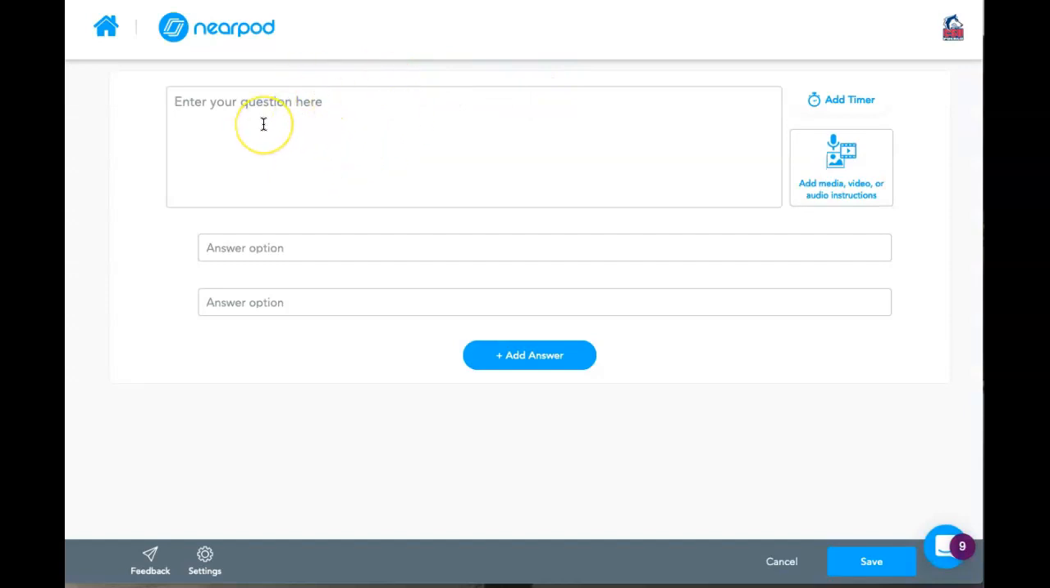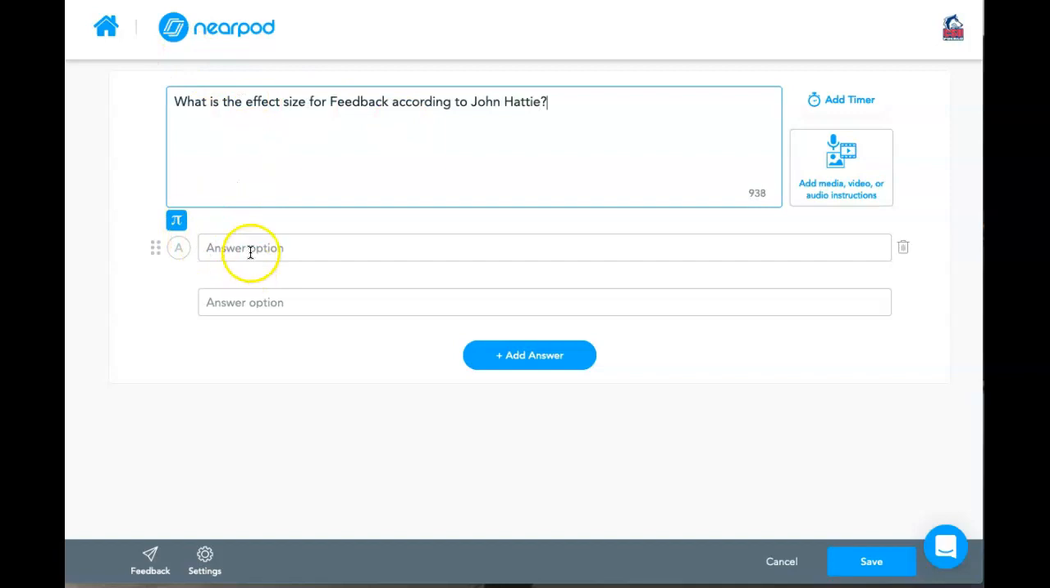Now, poll doesn't have a right or wrong answer. Students see responses in a pie chart, and then you can discuss them further. You can set a time limit on them, and you can add media to your poll, video or audio instructions to complement the poll question that you're asking. So my poll question is going to front load for the next question. And I'll put my responses down here.